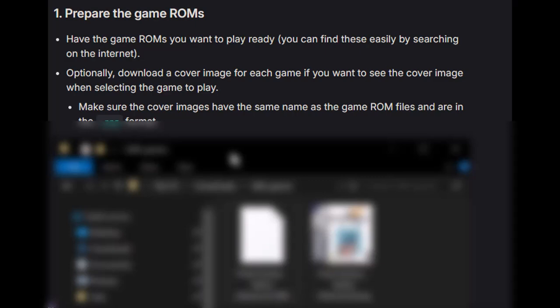The first step is simply preparing the game's ROMs. Have the game ROMs you want to play ready, and then optionally download a cover image for each game if you want to see the cover image as well. Make sure the cover image has the same name as the game file.